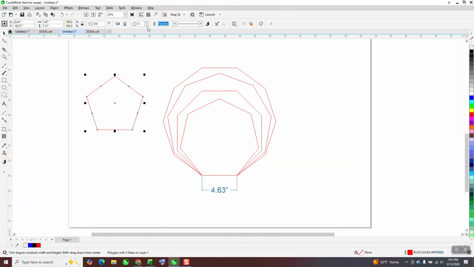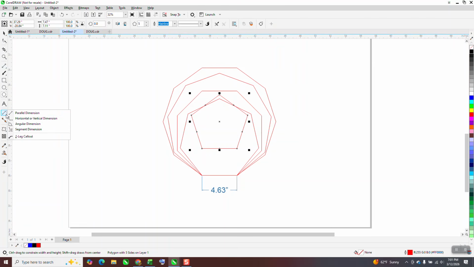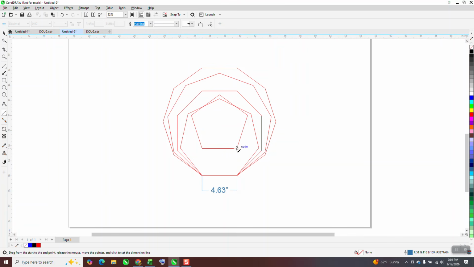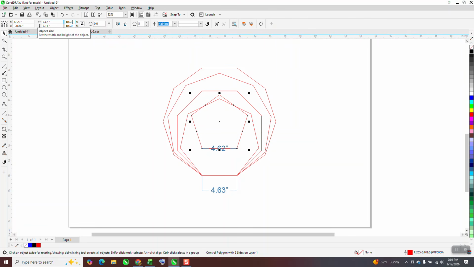And I'm going to hit P, put it in the center of the page. You know what, it looks a little funny, but it works. I'm going to get my parallel dimension tool. So if somebody knows more than me on, boy, look how close I am to the 63. So I'm going to go 100.3. See, it didn't change.